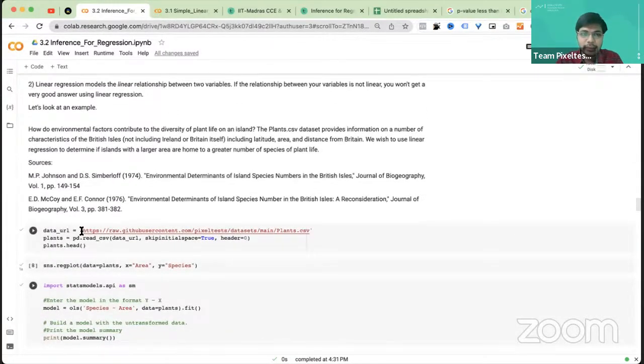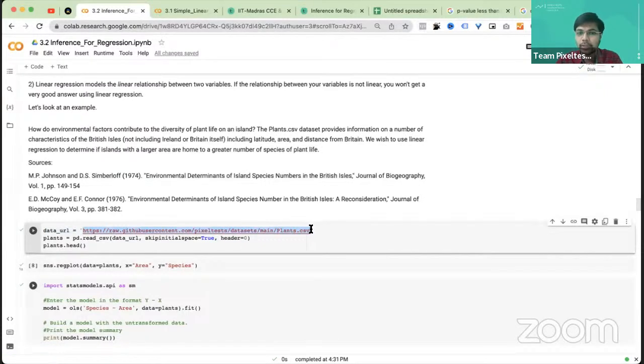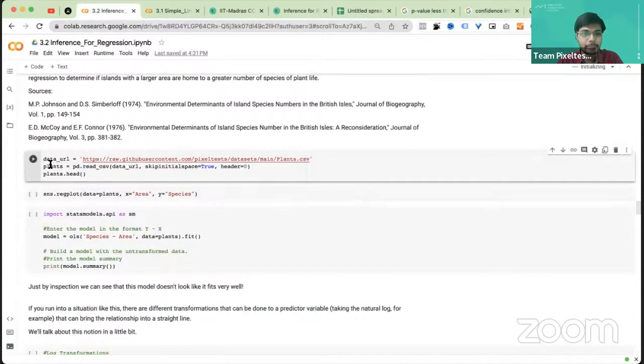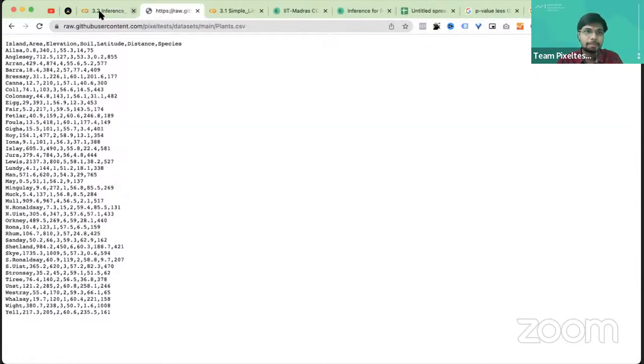Here we are taking a data set called plants.csv. People who are joining recently can see that we have a CSV file here. If you open it, you will see that it is more like an Excel data set. We are going to import all of this into Python, into a data frame. The data frame's name is plants, and I'm going to print it. The same data set shows up here.